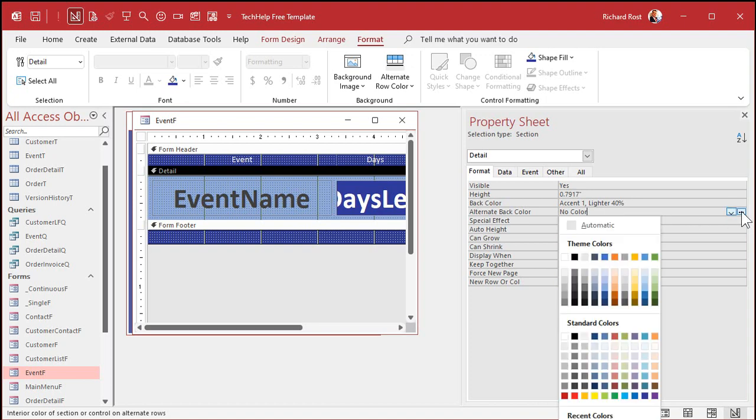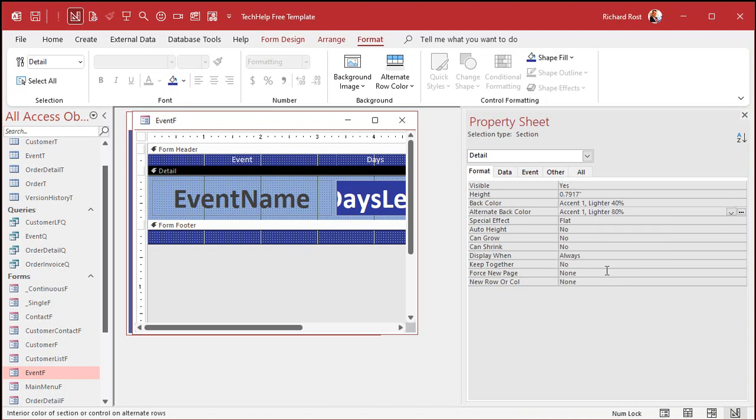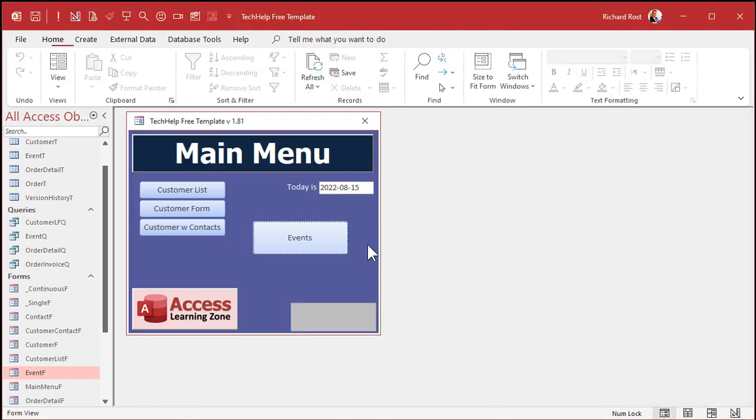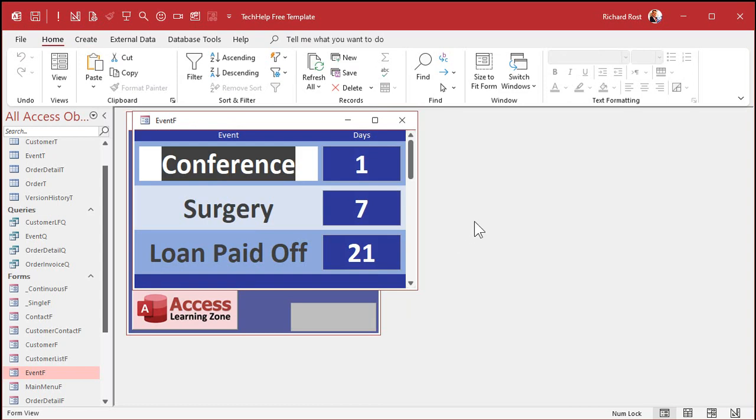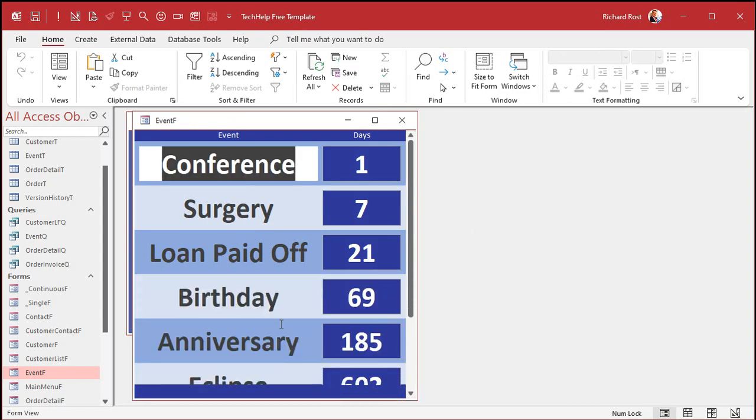So let's go to the alternating background color and pick a slightly different blue. Like that. All right. Close it and open it. And there we go. It looks great. All right, see the alternating colors? Okay, we're getting there.